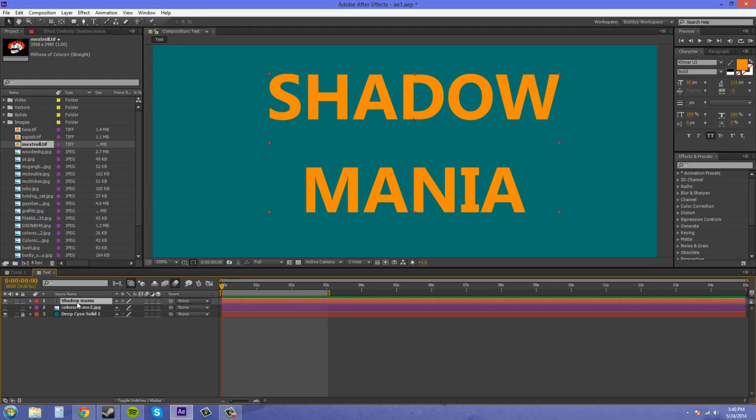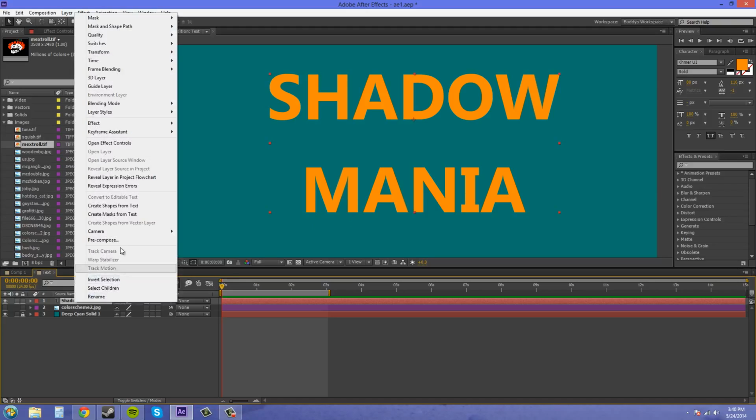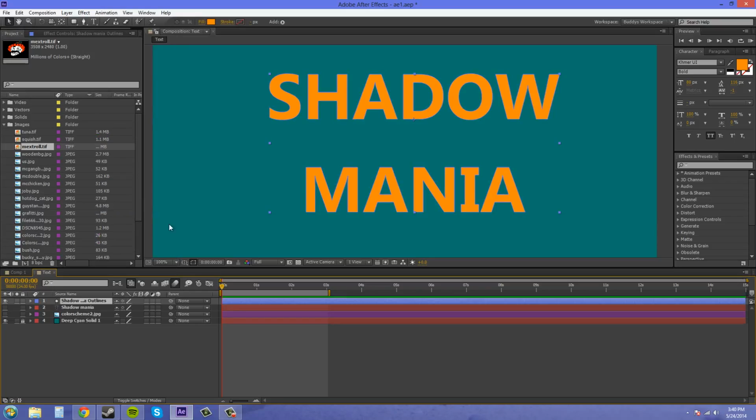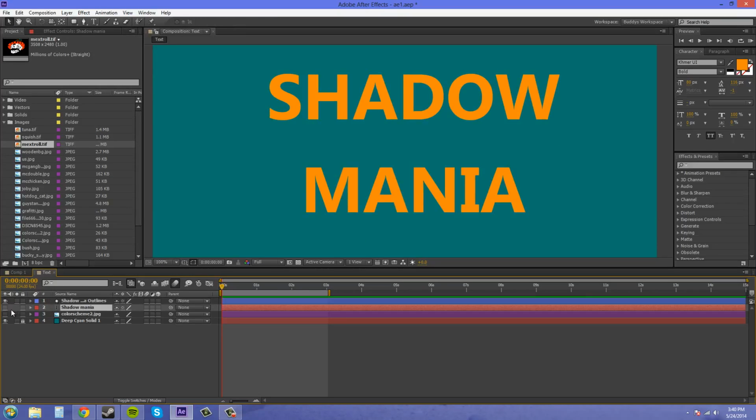So we're going to right click on our text layer and we're going to create shapes from text. So we'll do that, and now we have a new layer here where we have the shapes created. And we're going to turn back on our text layer because it got turned off by clicking on this I button here, and put it on top of the shadow outlines here.